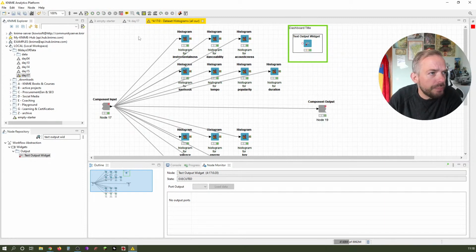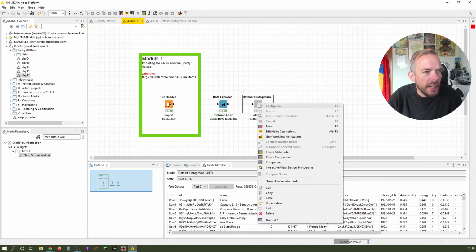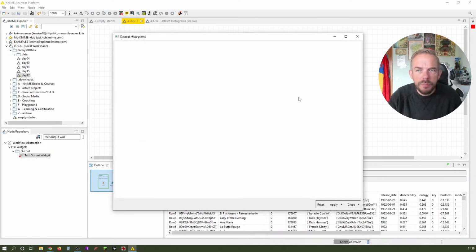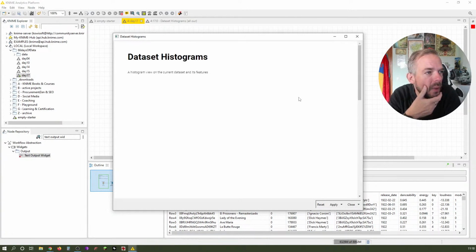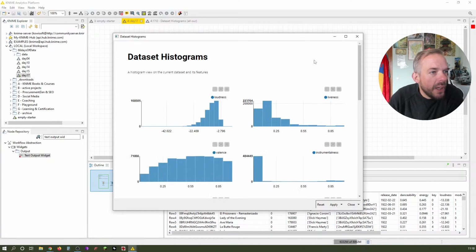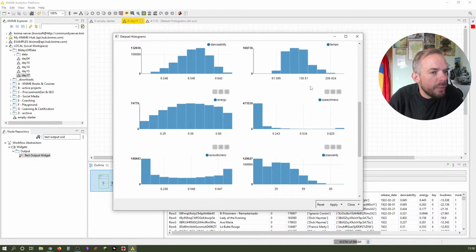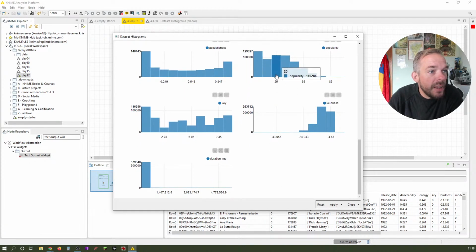So execute, save, and let's have a look at our dashboard again. Interactive view. So that's not too bad, I would say. A histogram view on the current data set and its features. We can look through these. We can still interact with these histograms. Just like we could before, we could see what the numbers are, what the duration is, or we could hover over it.